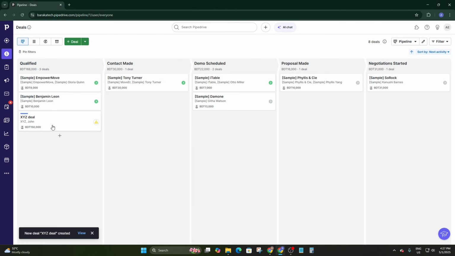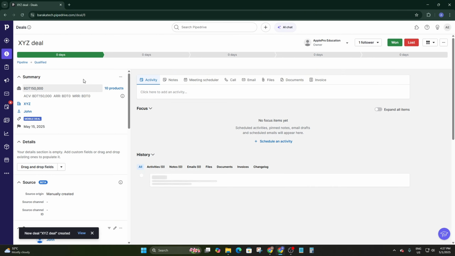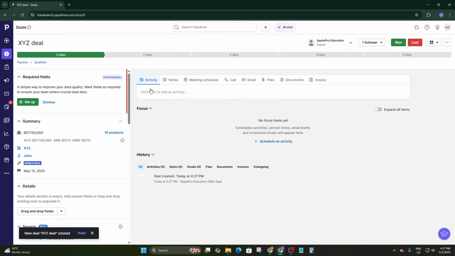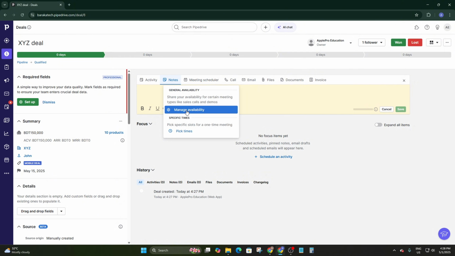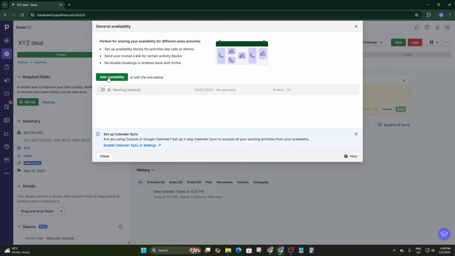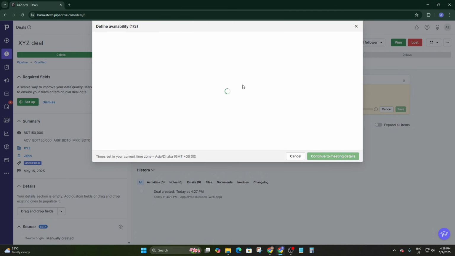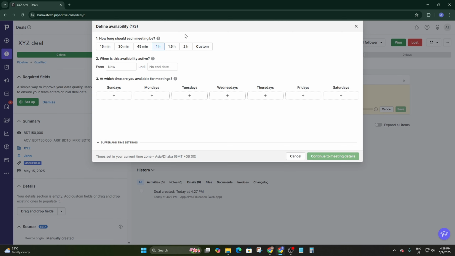So that here you can see the deal here. Actually you can simply click on the deal here and you can set the activity, set the notes here according to the deal, the meeting schedules, where you can actually integrate some apps like Google Calendar or Google Workspace or the Microsoft Workspace. Now you can go to the manage visibility where you can add availability like this, define the availability like whenever. You can define the date here, you can add the schedule from here, the timing.